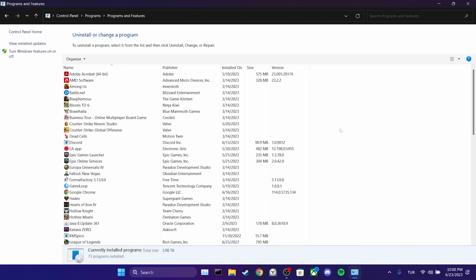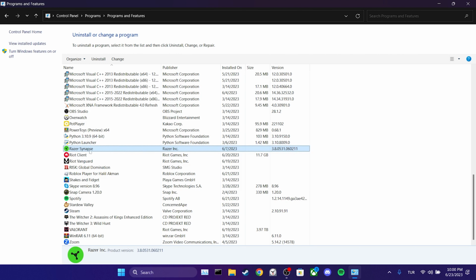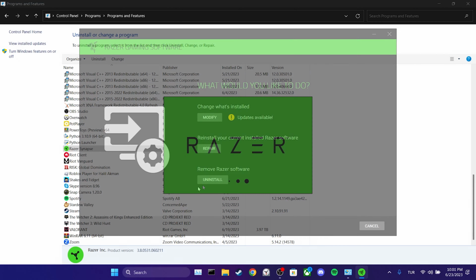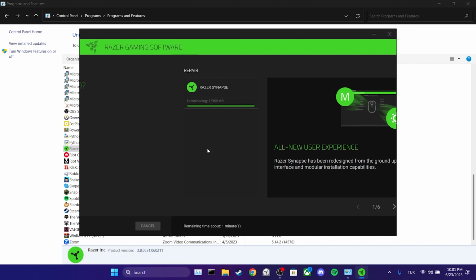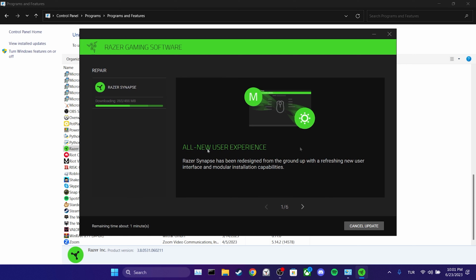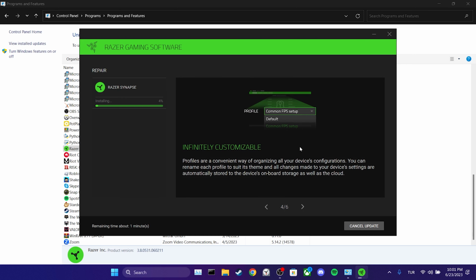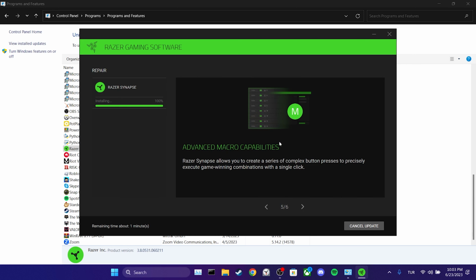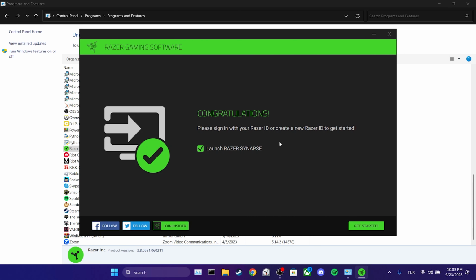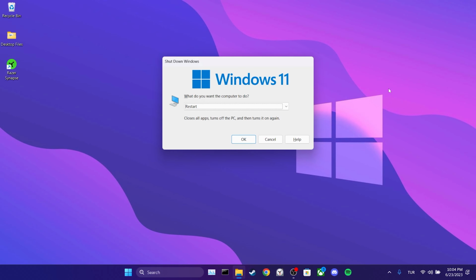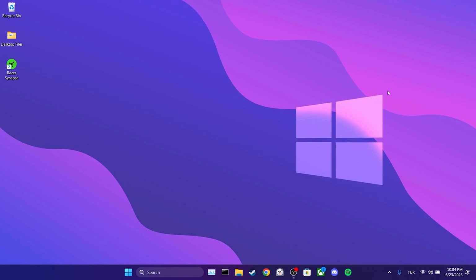Among our list of programs, we locate Razer and right-click on it. After that, click on Change. Then, click on Repair. This process may take some time. The repair process is complete. Now, we need to restart our computer. After restarting your computer, you can check if the problem is solved or not. If the issue persists after trying this solution, we will move on to the second solution.